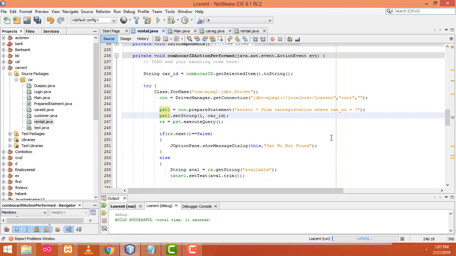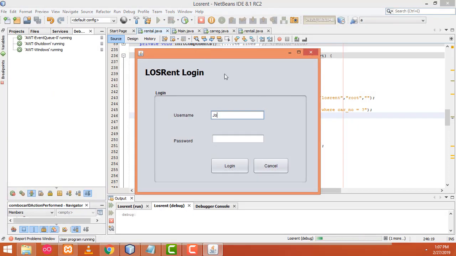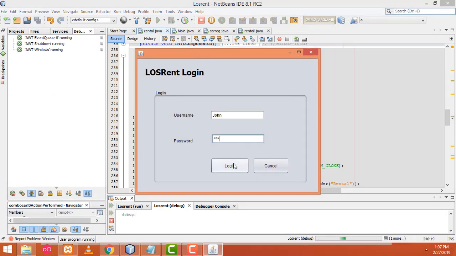Right, now let's run and see. Now it's working fine. The prepare statement was the problem. You have to create two different prepare statements.